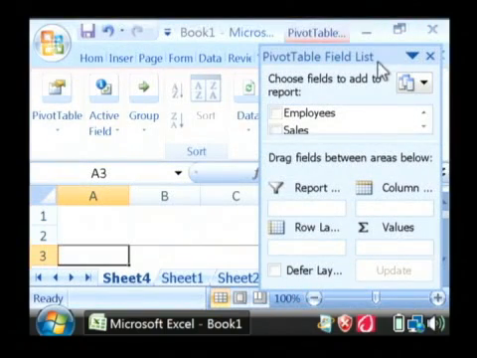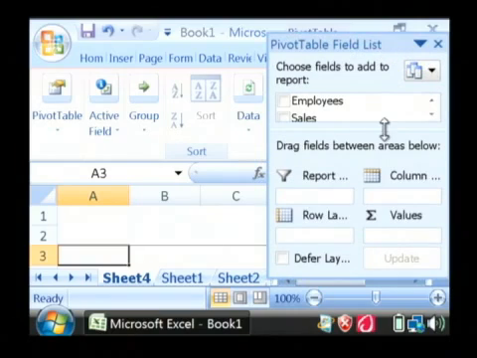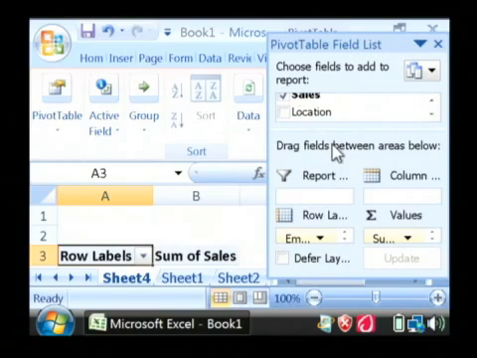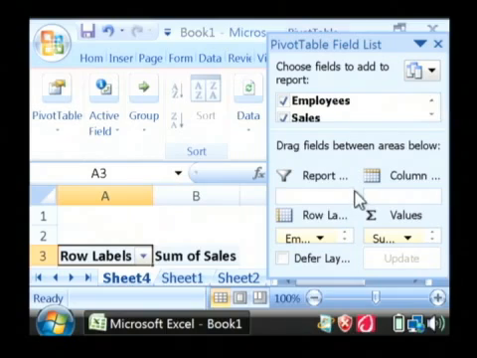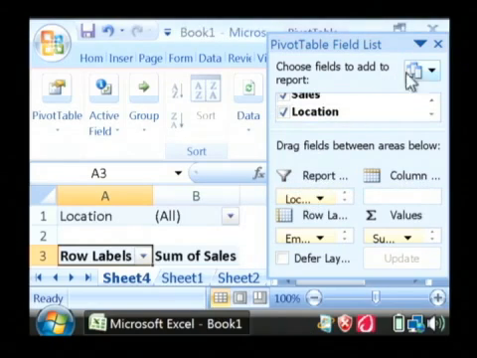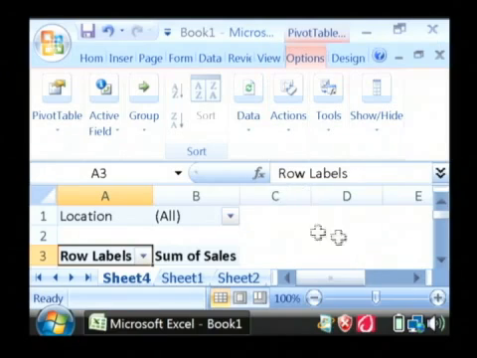Now it's going to ask you which fields do you want to include in your pivot table. I want to include all of them, so I'm going to put little check marks next to employee, sales, and location. Now these options down here allow you to select what you want to be able to run reports on. So let's say that I want to run a report on the location of my employees. I'm just going to grab that and drag it down to the report area. Let me close out of these options.